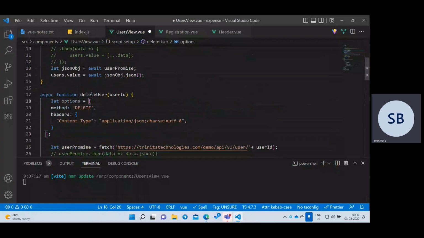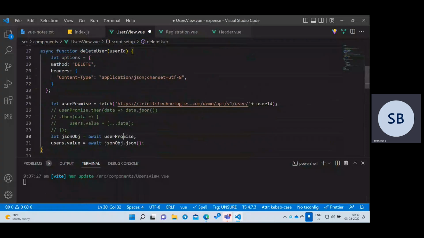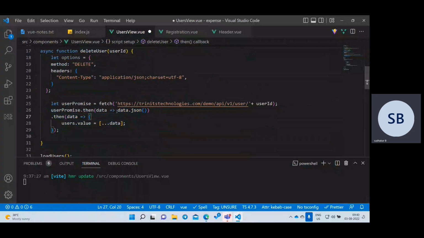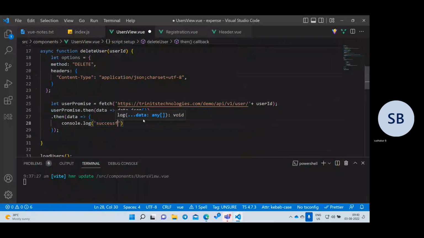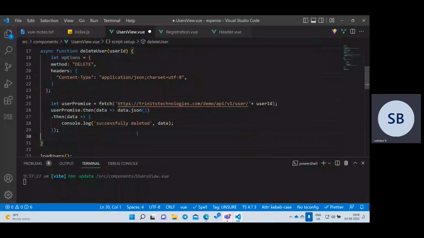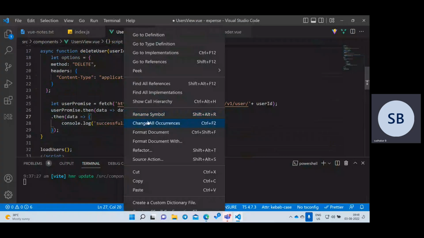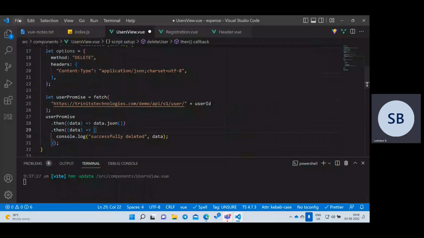Okay. So let us see delete user and promise and JSON. I don't want to do this and I want to do it in the promise way. So here we will be getting it and we will be saying console dot log of successfully deleted. Okay. So I want to see this. So I will add the data also. So right click, format the document. So file, save all.